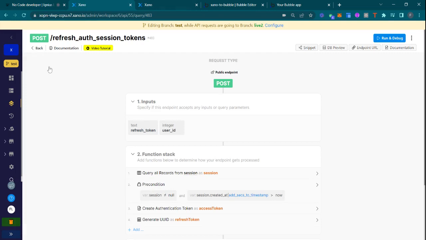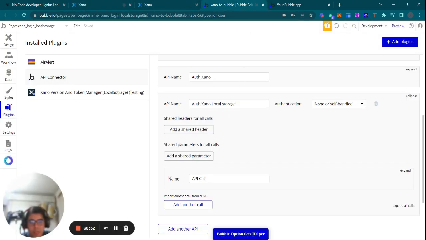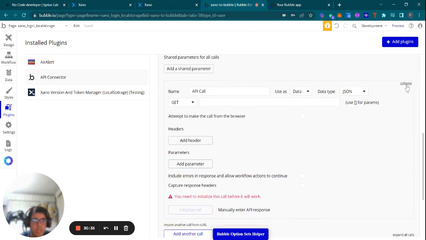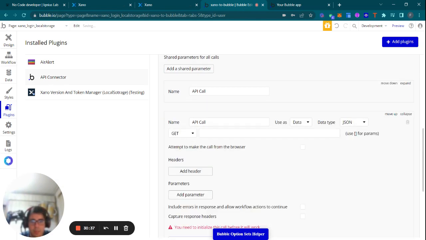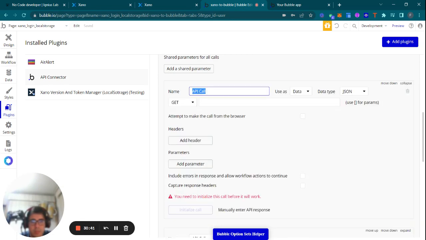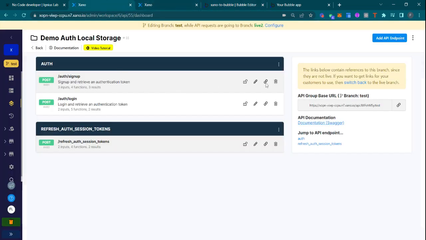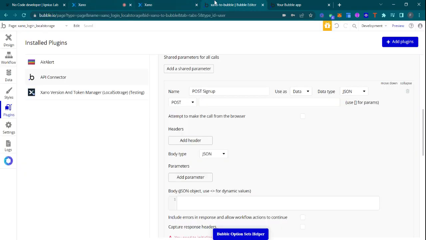Yeah, let's go back here. Oh, actually, let's go here. So we have now created the group. We're going to create all the inputs right away, the three endpoints. Let's start with this one. Post sign up will be post. Let's go here. Let's copy this endpoint.